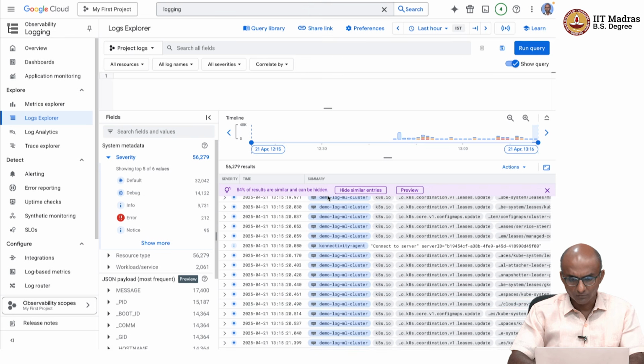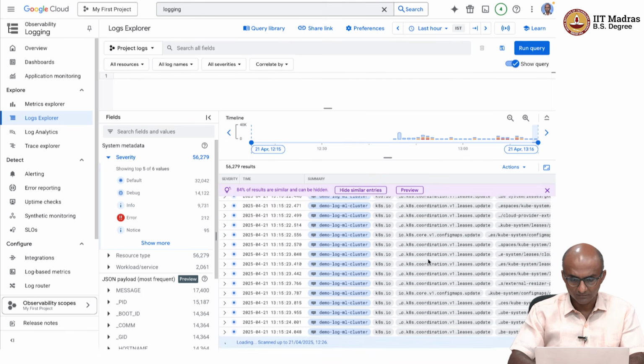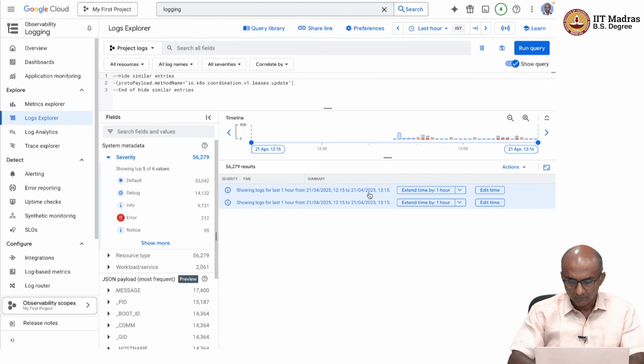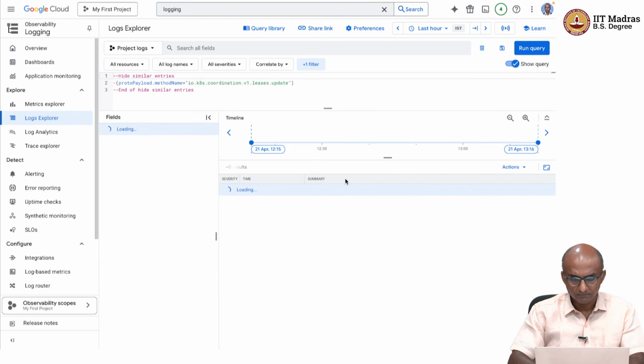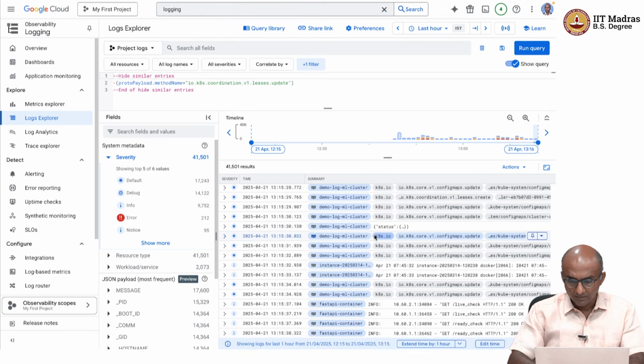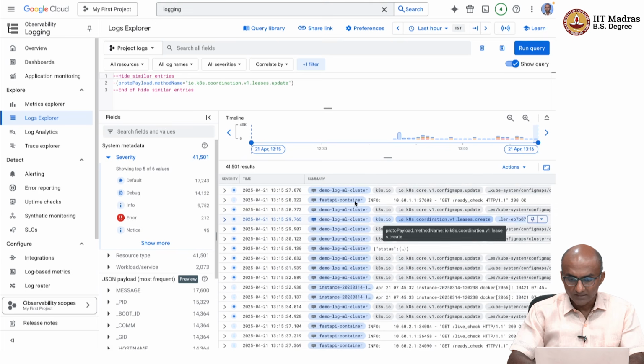There are a variety of other useful things that you can do. So 84% of the results are similar and can be hidden. That's a very useful way to remove information that's not contributing anything meaningful to you. Okay, so you can say hide the entries. Anyway, you can play around with this. Few things I want to point out. Now that the cluster is up and running, you can start seeing these ready checks and live checks.